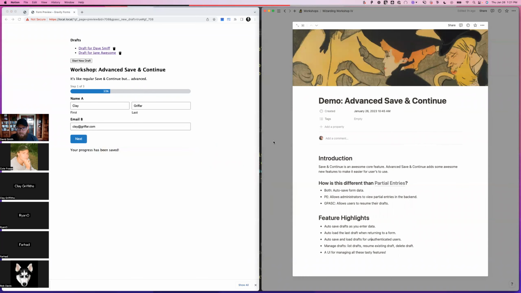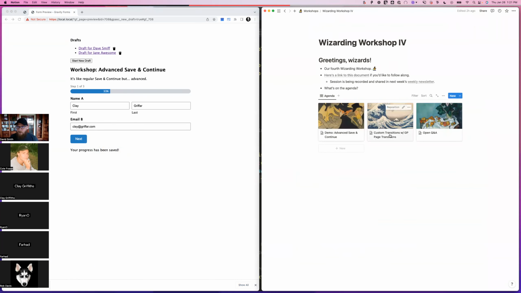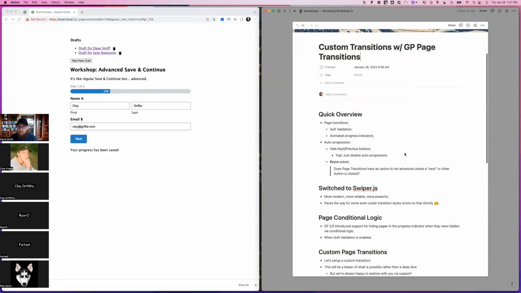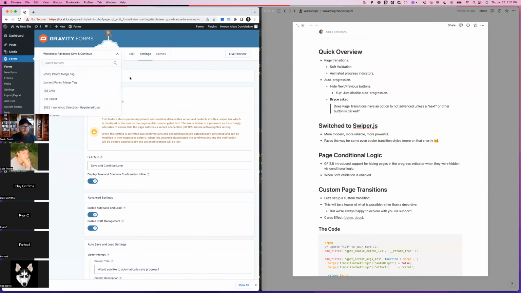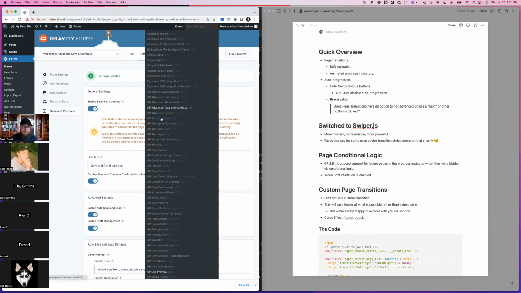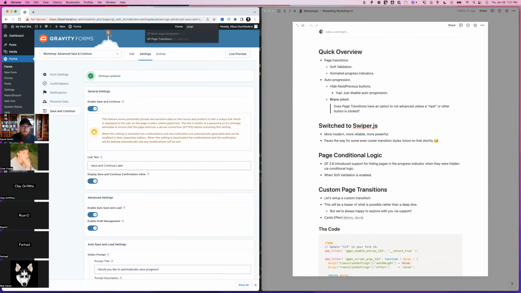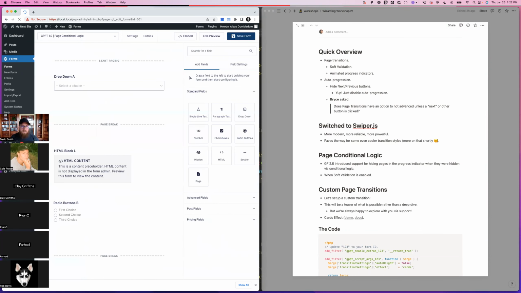Awesome. Then let's move forward. Custom transitions with GP page transitions. So I'm going to move kind of quick on this one. We've talked about page transitions a lot. Okay, it is active. And I just want to give you a high level understanding of how it works.